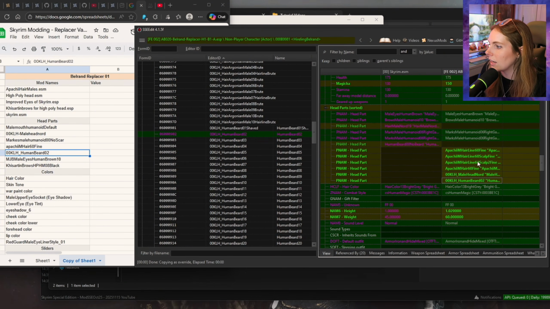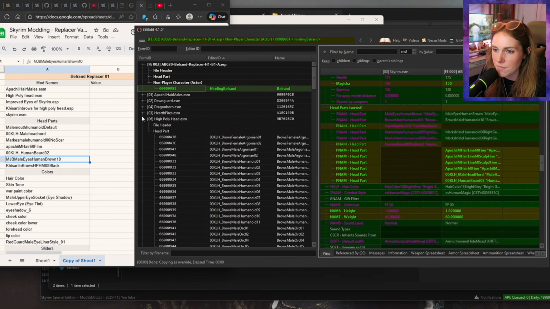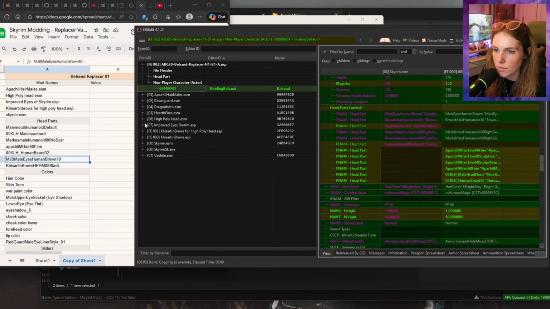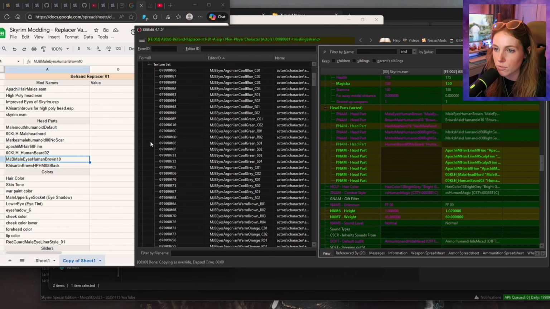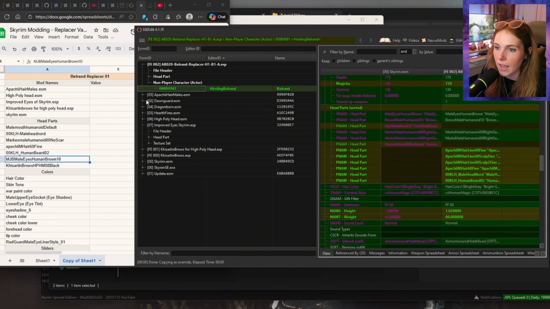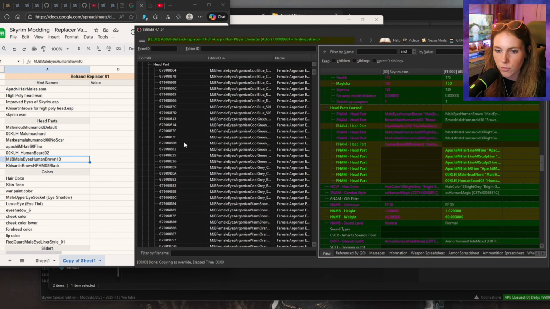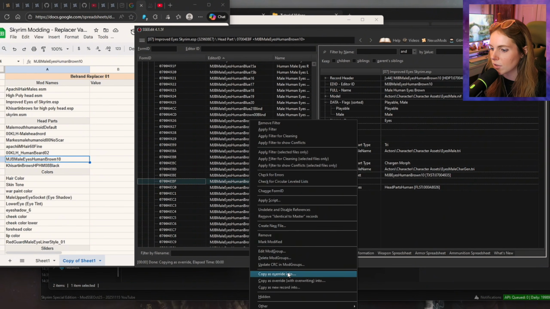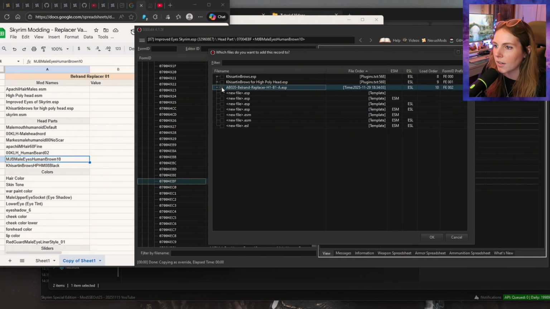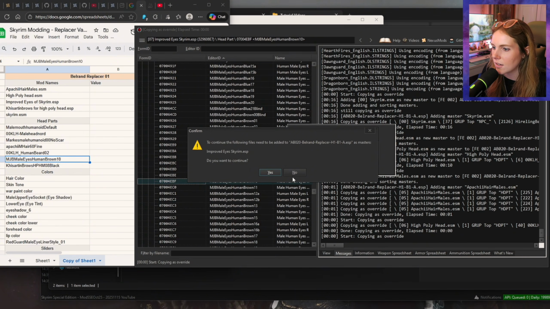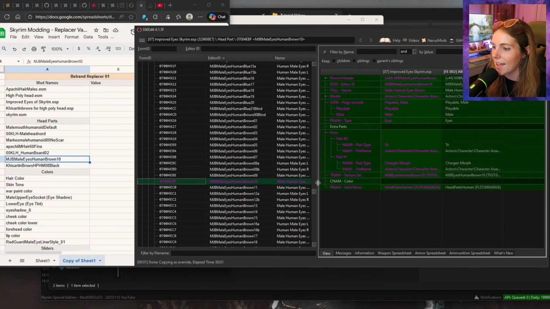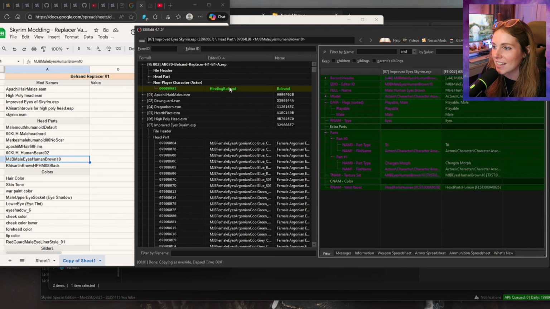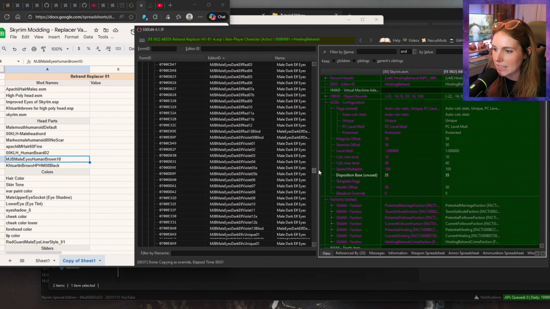All right, so that's been attached. And then we have Improved Eyes of Skyrim. So we're going to go up to Improved Eyes of Skyrim, texture, head part. And we're going to look for MJB male eyes human brown 10. Okay, we're going to add it as an override into our guy. And then we're going to again go back up, click on Belrand, come back down here.